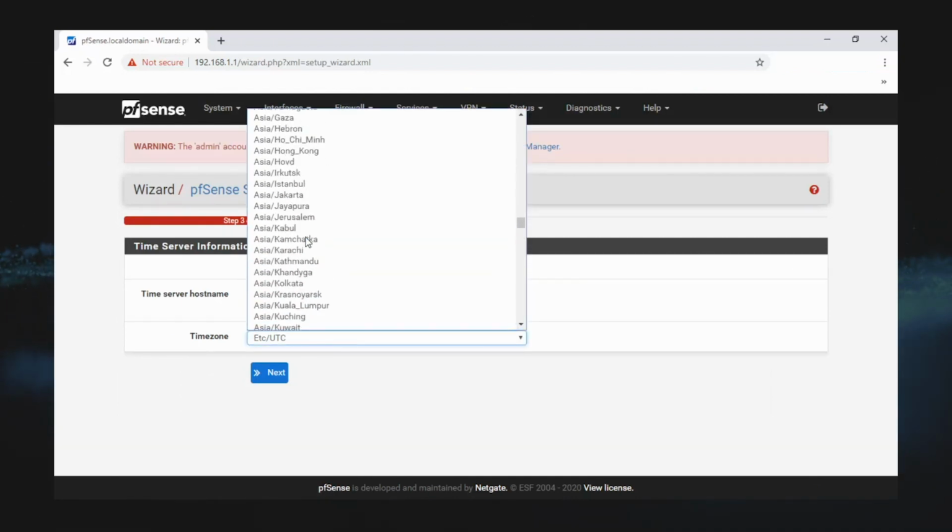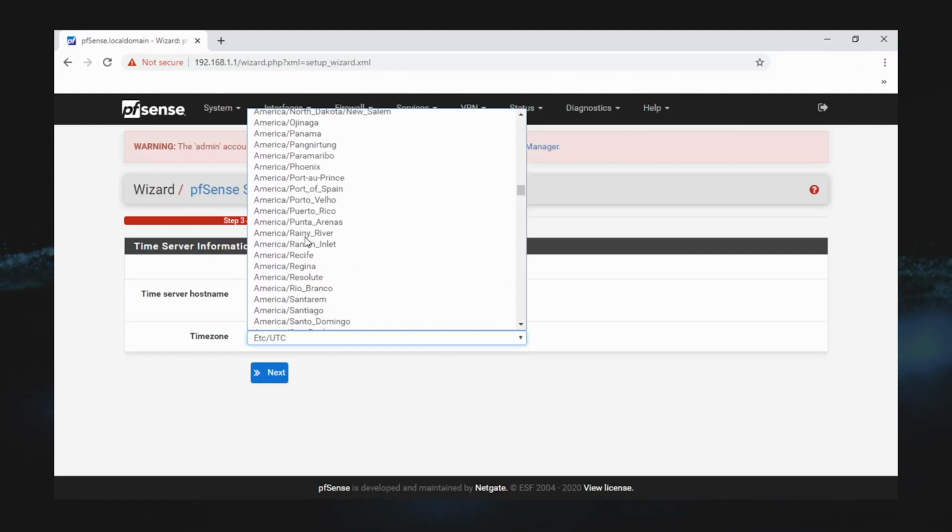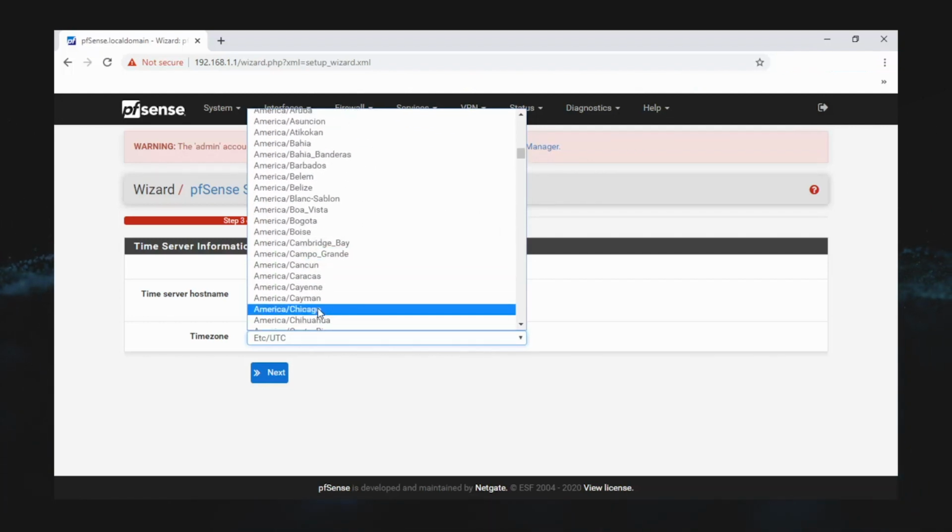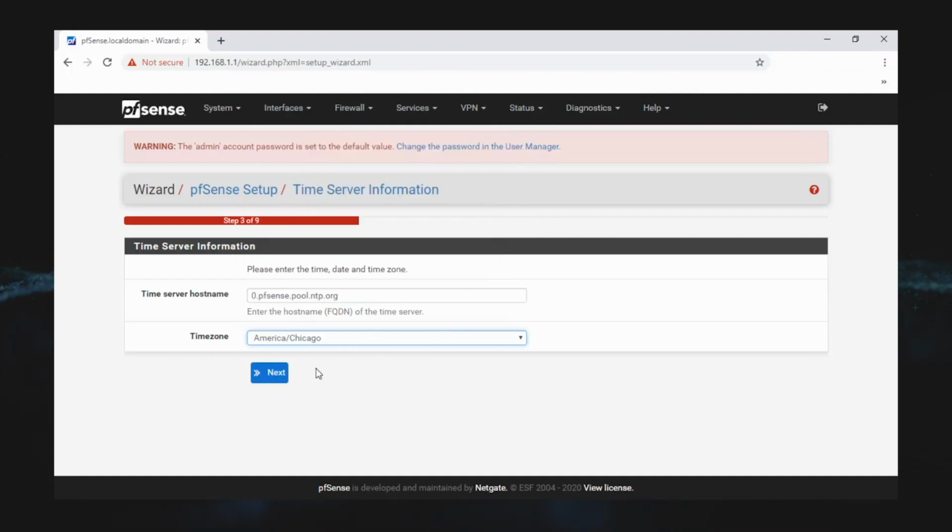Now we can configure the time server information. Here you will leave the default time server host name and then choose your time zone. For our example, we're going to choose America, Chicago, and then click Next to continue.